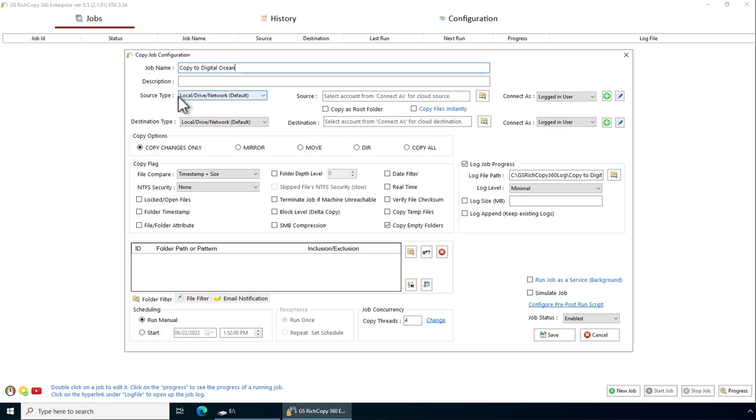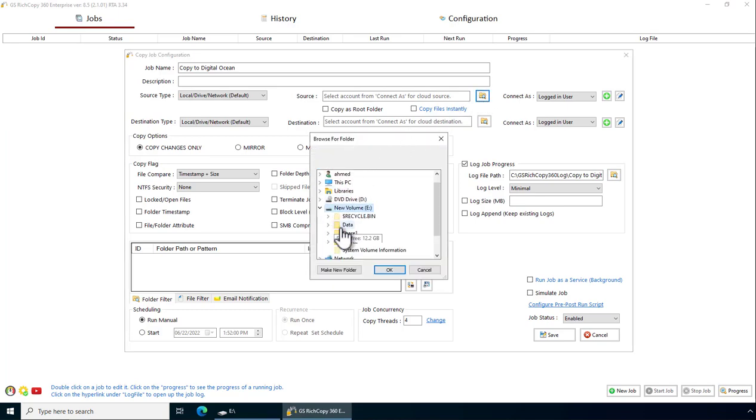Now we have to specify the source, which is where we're going to copy from. In this case, we're going to make it local. It can be anywhere else. It can also be DigitalOcean if you wanted to. So for this example, we're going to copy from the E drive. So we can click on Browse and select the E drive.